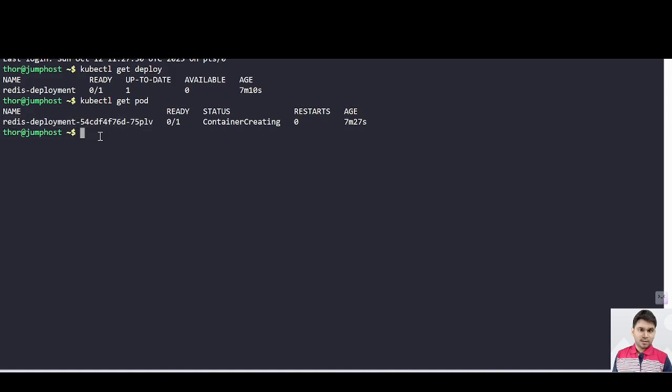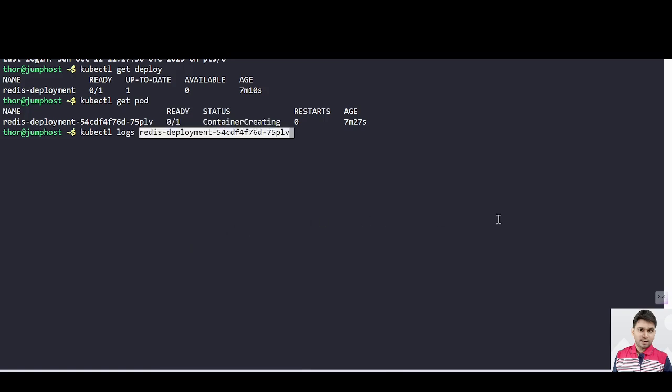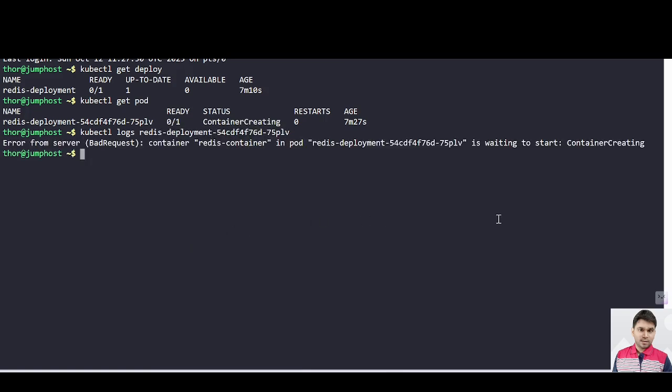For any troubleshooting, the basic things we need to check are two commands. First one is describe and second one is logs. So let's first see the logs. kubectl logs and then the pod name. From the pod, it's just saying it's waiting to start, in a ContainerCreating state. So we have not got much information from the logs. So let's describe the pod.